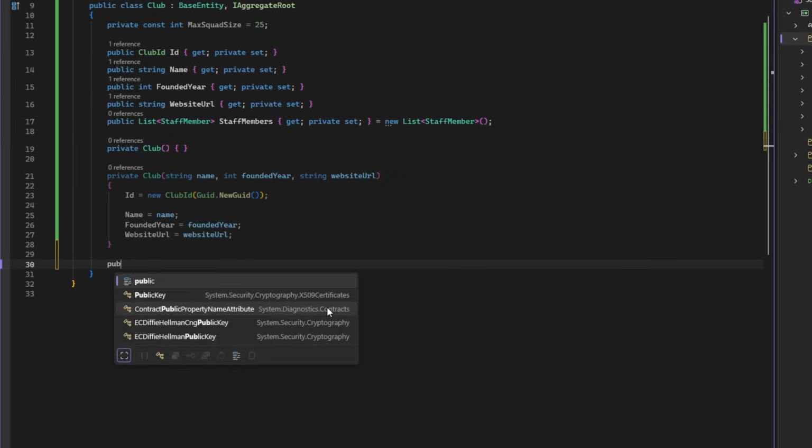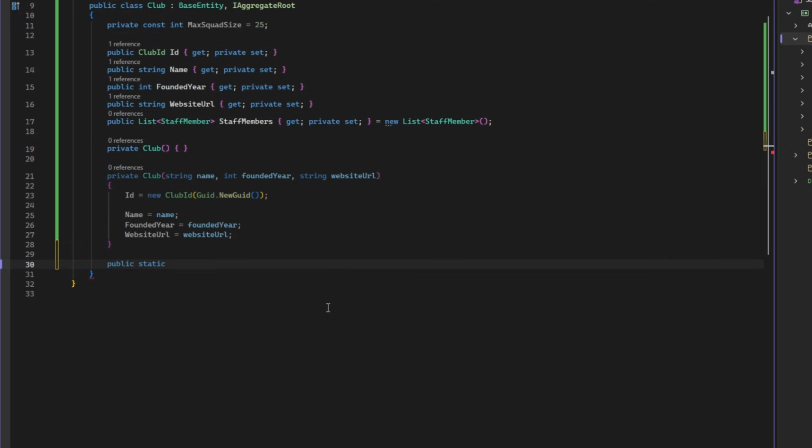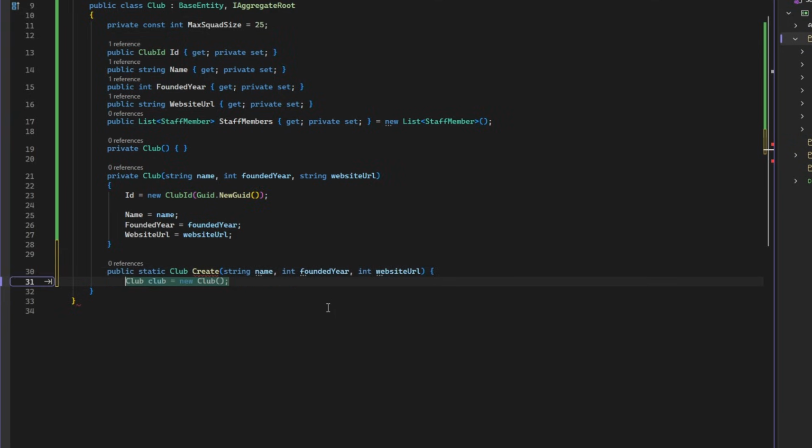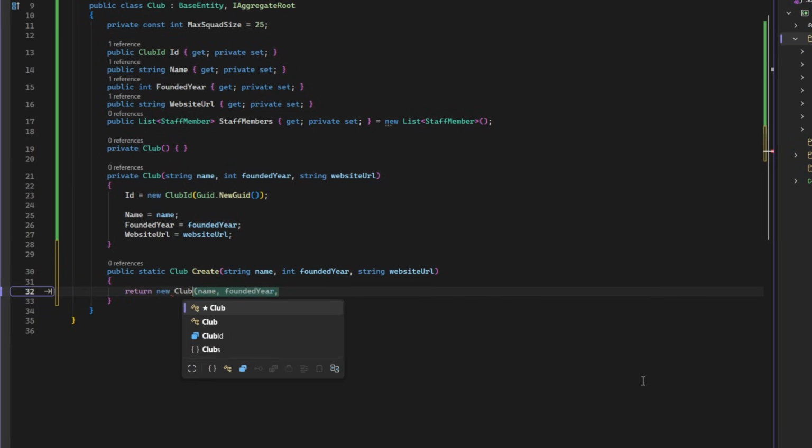We also need to create a public static factory method to make sure that the club objects can be created from outside. This method is going to return a club object, and I can once again name it create. This method will also accept the same parameters we already have in the club constructor. And inside this method, we can call the club constructor.